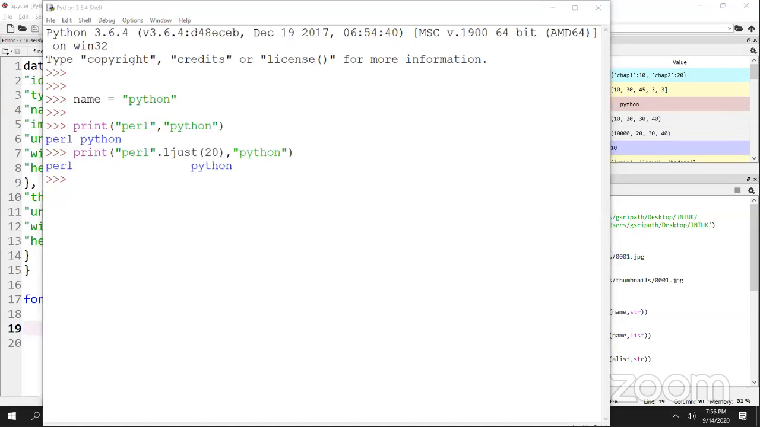Now Perl is 4 characters, but first of all I'm allocating 20 spaces of width. What is the meaning of ljust? Allocate from the left, so keep writing from the left. If you use rjust instead, it will be from the right. So within these 20 character spaces, Perl is placed on the right side. ljust is left justification, rjust is right justification. Any questions, guys?